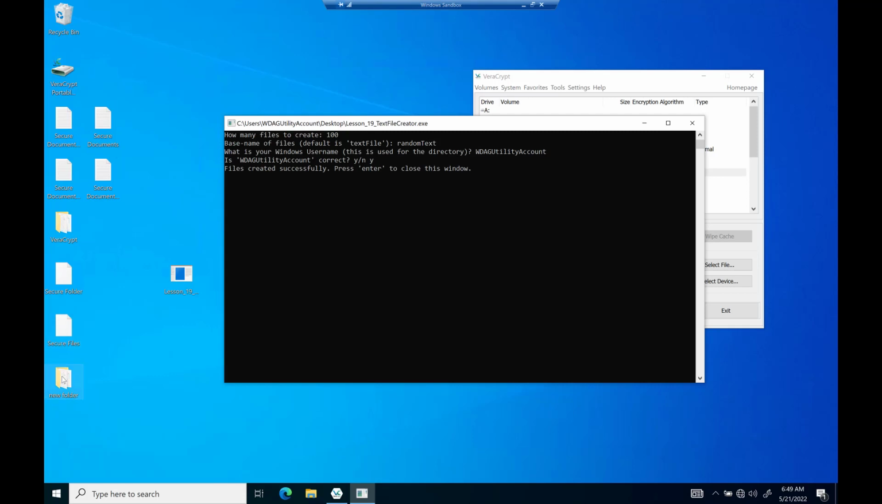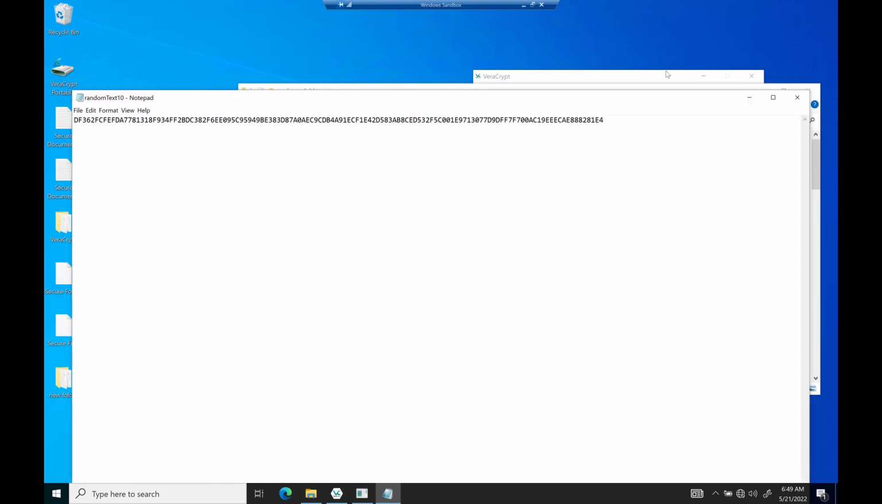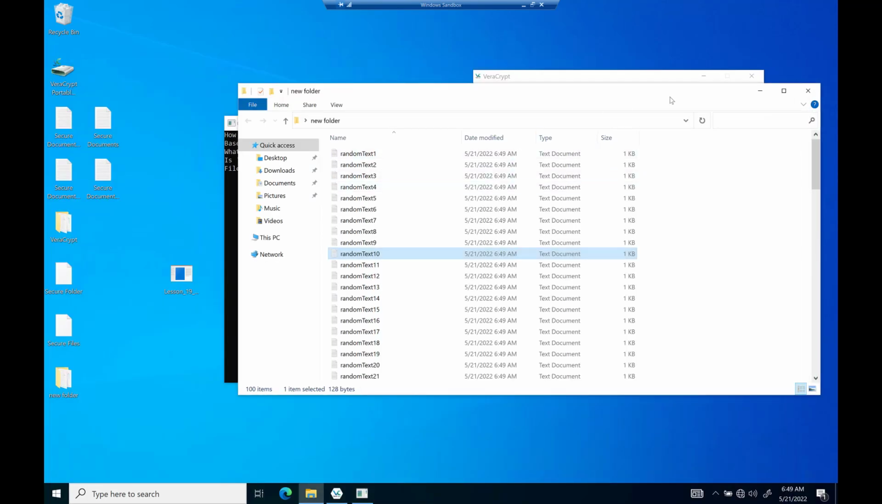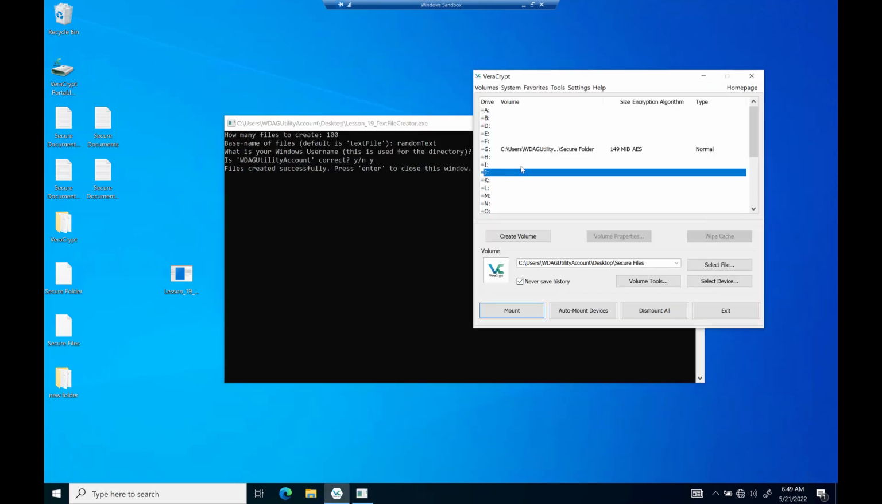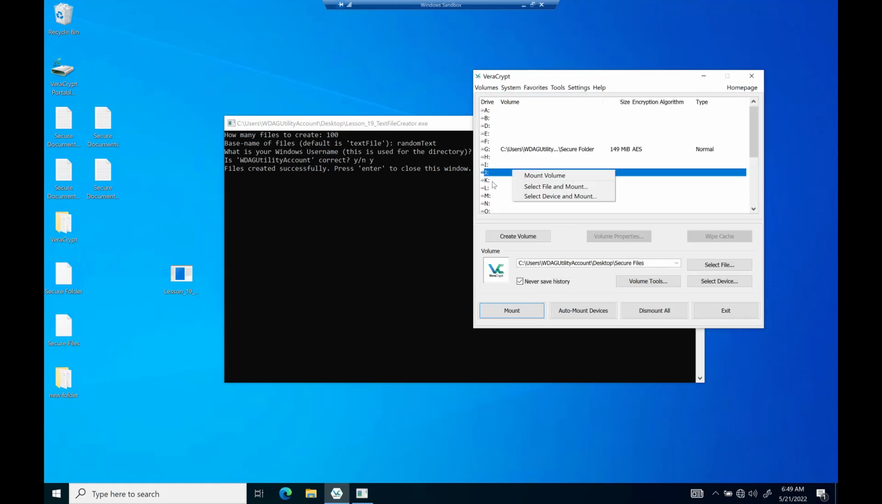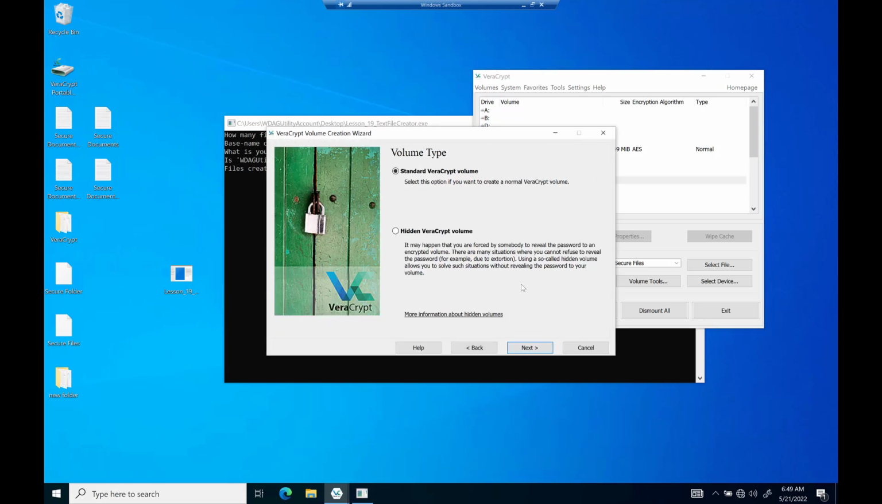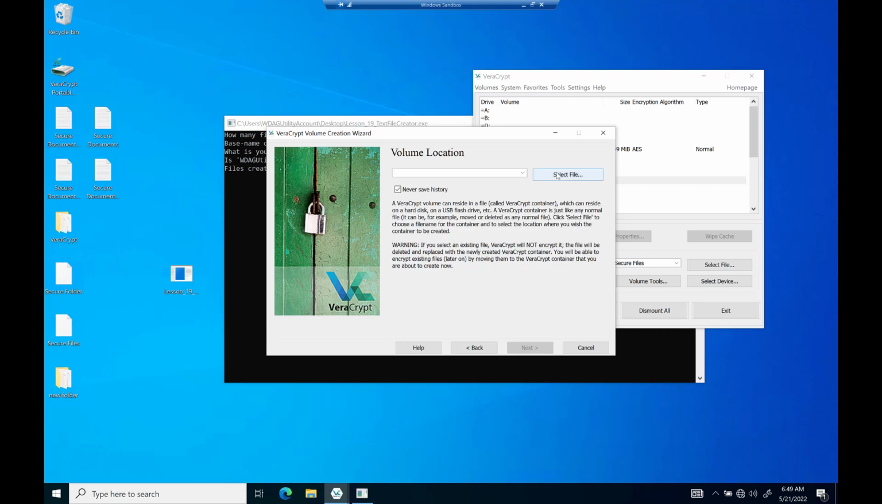So check it out. It's called New Folder. If you open it up, inside there I have 100 random text files. Each one of them just has some random hash values in them. Nothing special. You can create as many files as you want like this. And so what I would do in this case is create a new volume. So I'm going to select Create Volume, the regular type of volume, just like we did a second ago.